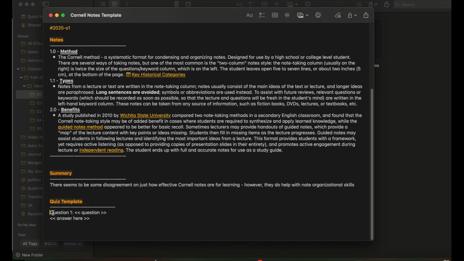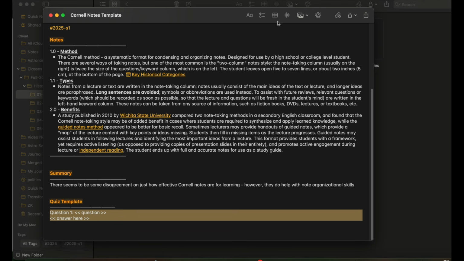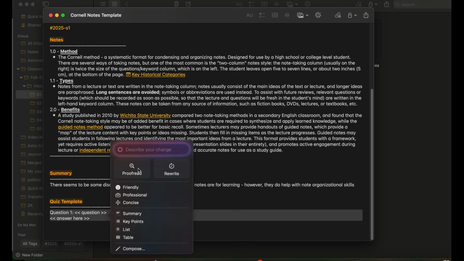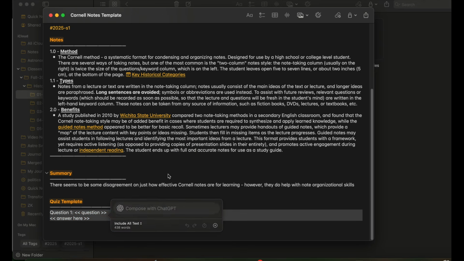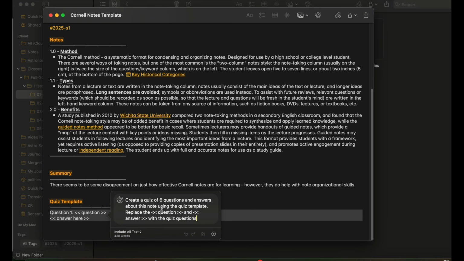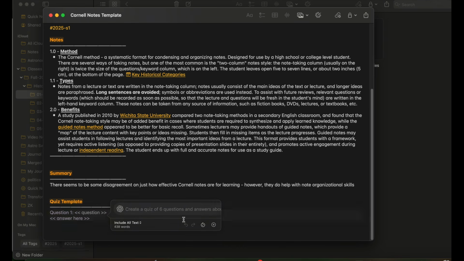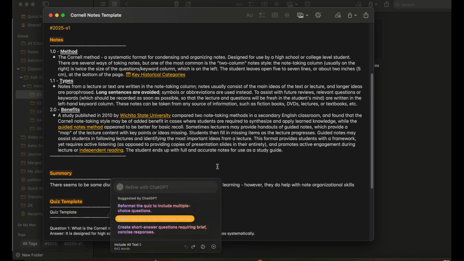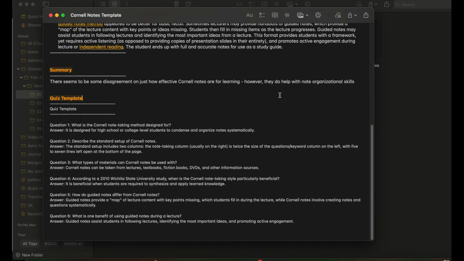So all you do is just highlight that, start the ChatGPT interface. I'm going to compose. I already have the question and answer predefined. So I say create a quiz of 6 questions and answers about this note using the quiz template. Replace the question and answer with the quiz questions. So let's just run that. And you're going to see here, ChatGPT is going to scan through all my notes and it is going to create the actual quiz for me.